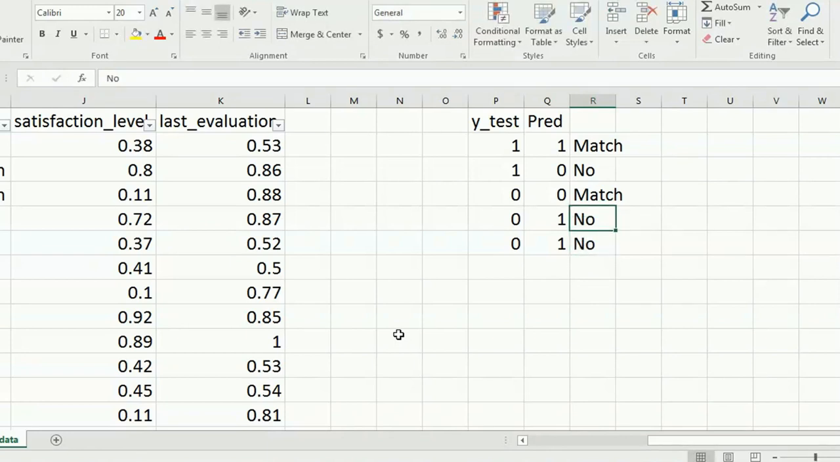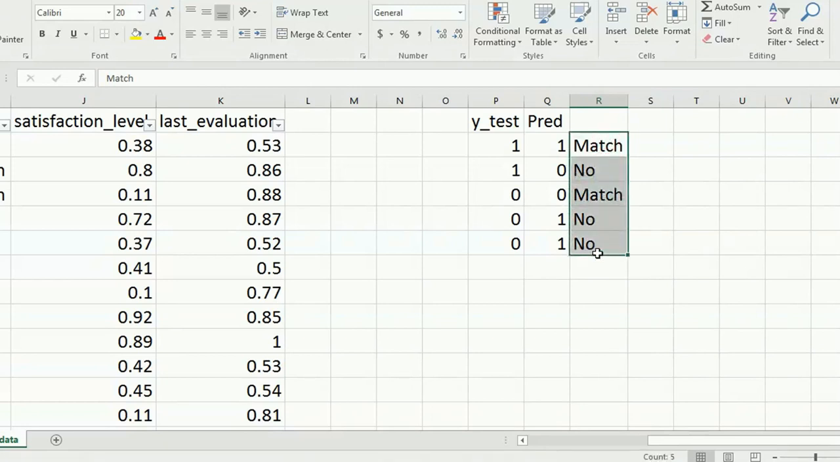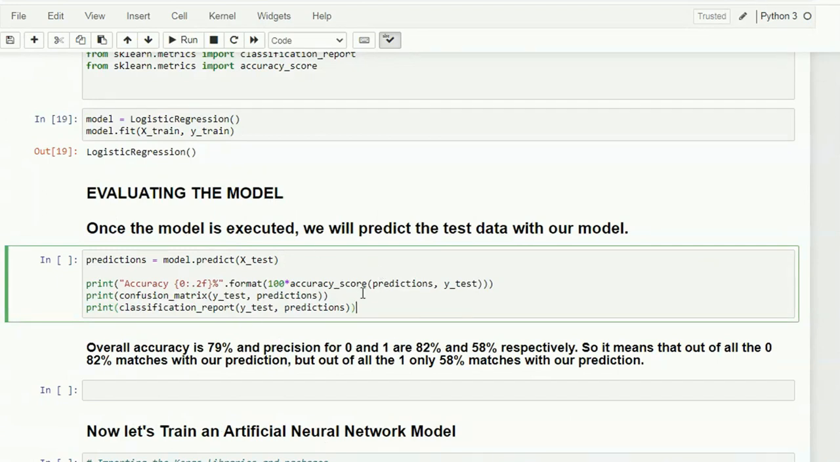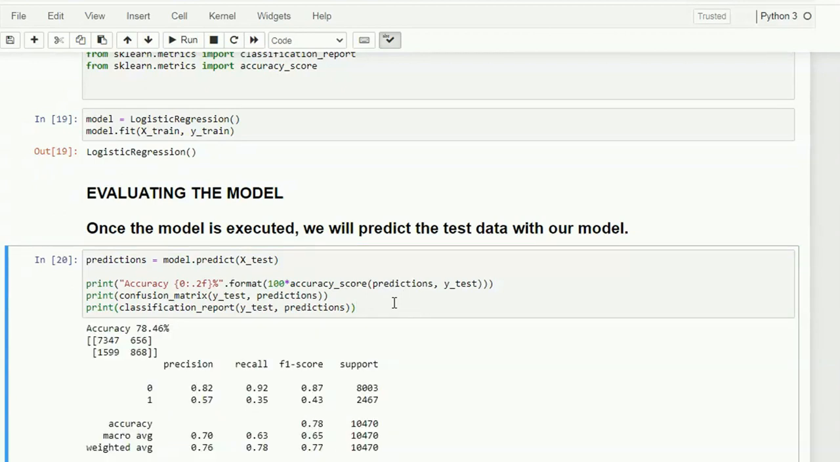So over here, how many rows do I have? 5 rows I have. Out of 5 rows, I could match only 2. So my accuracy will be 2 divided by 5, that is 40%. So let me see over here in actual, how much accuracy do I get. So I execute this one.